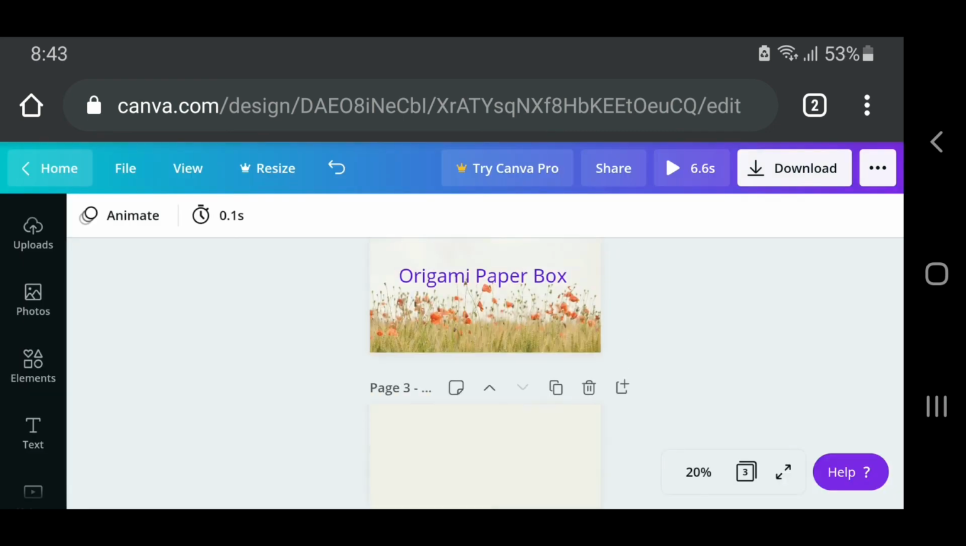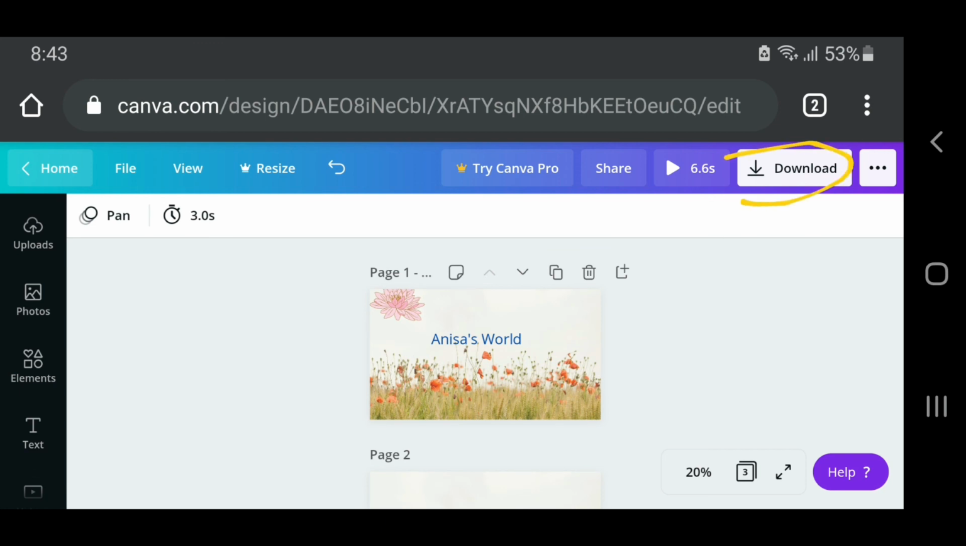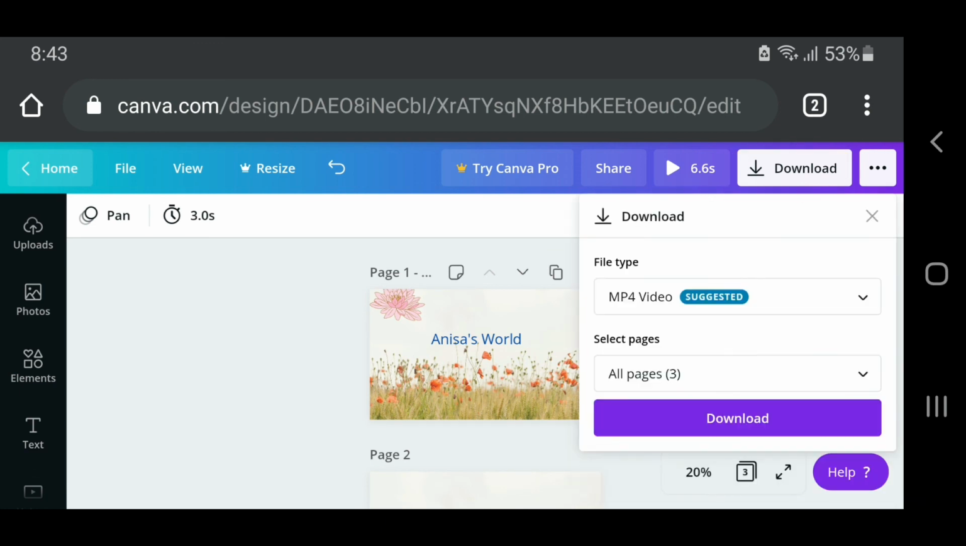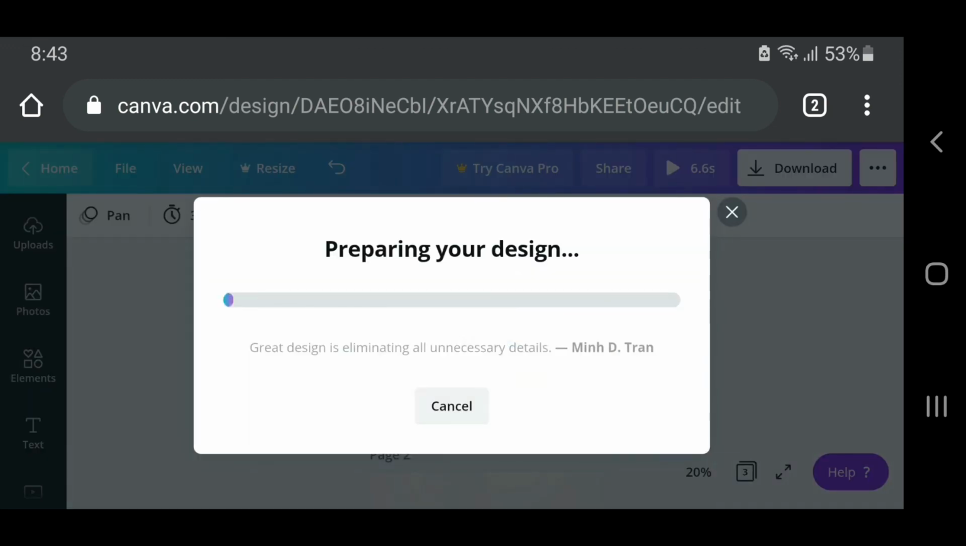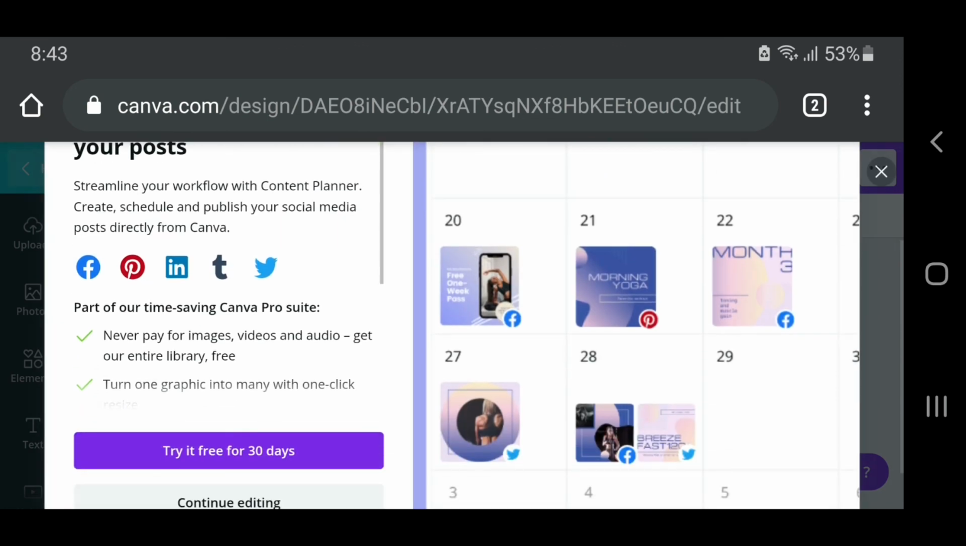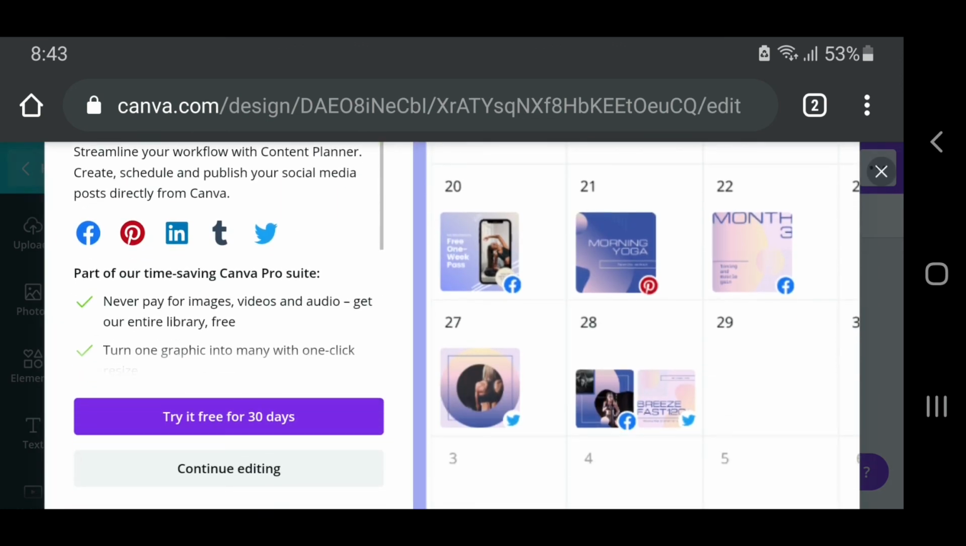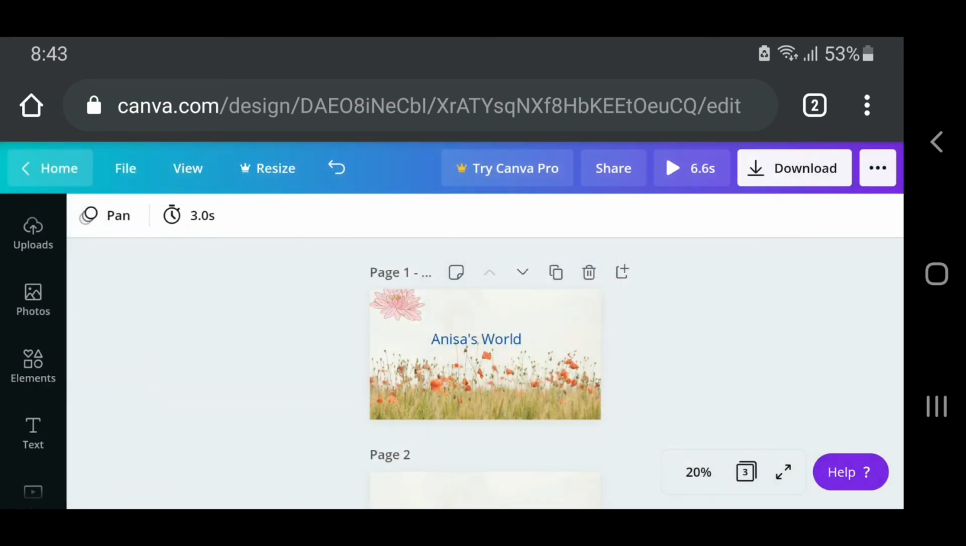And it's done. Now click over here, download, like this. And then click download. It's downloading. If you want, you can also click on the cancel button so that you can not download if you want to give an edit as well. Let's wait. And it's done. So now click continue editing. And it's done. Let's go back.